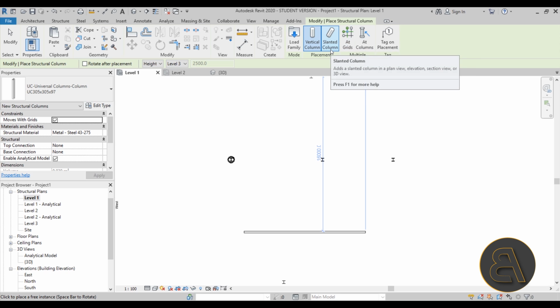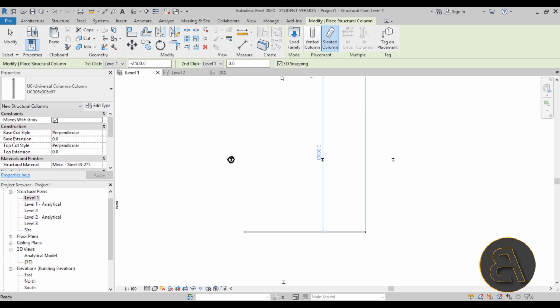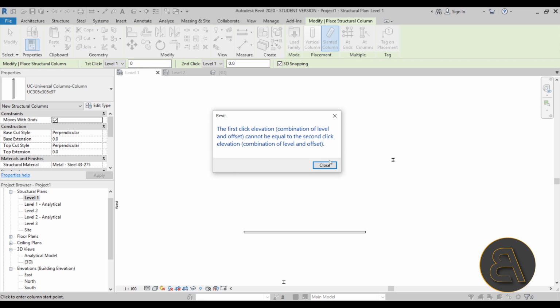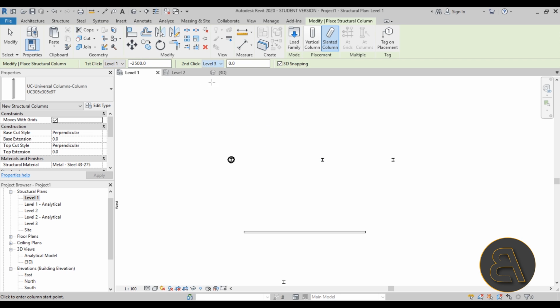Also we have these slanted columns. So if you select that, here we have one click, two clicks. The first click is going to be your base, and the second click is going to be your top. So you can do it maybe here at level 1 with 0 offset, and the second click can be at level 3. So let's go like this.